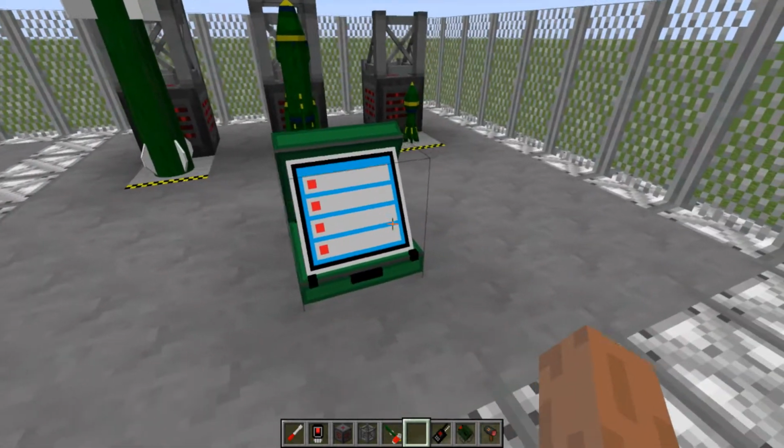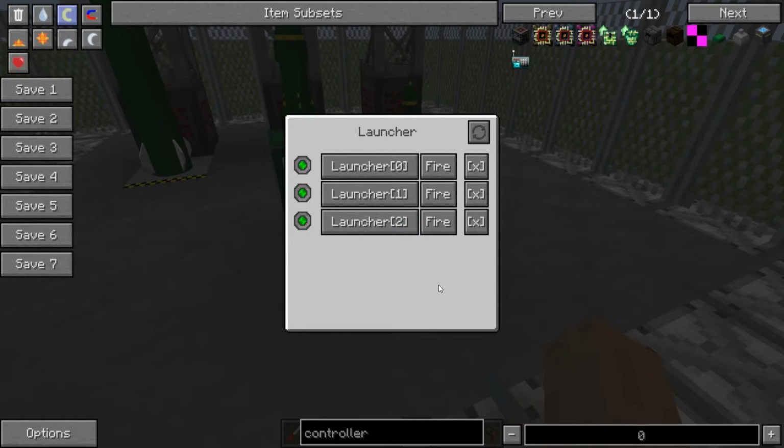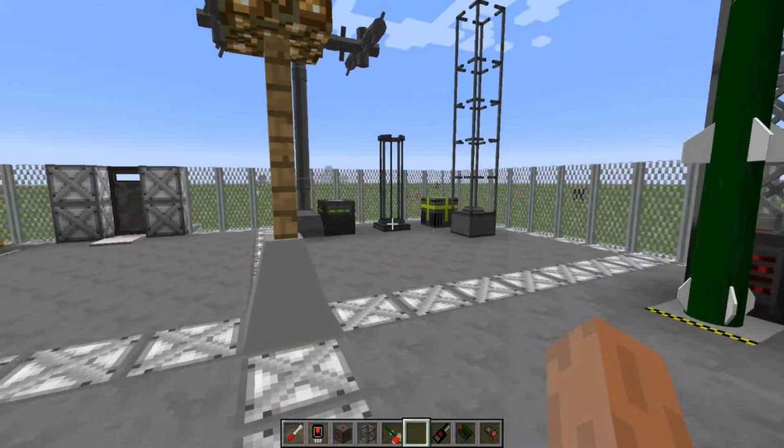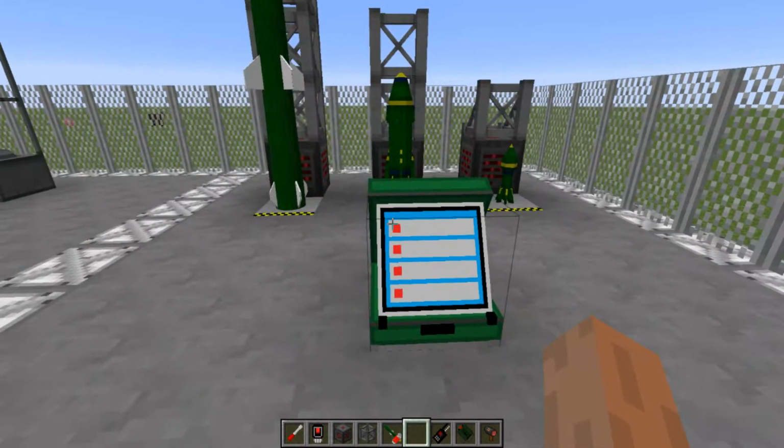Now the local controller itself does have a limited number of connections it can have. It can have up to 6. And at that point you're going to have to either use another local controller or switch to the direct setup, which will be shown in another tutorial.